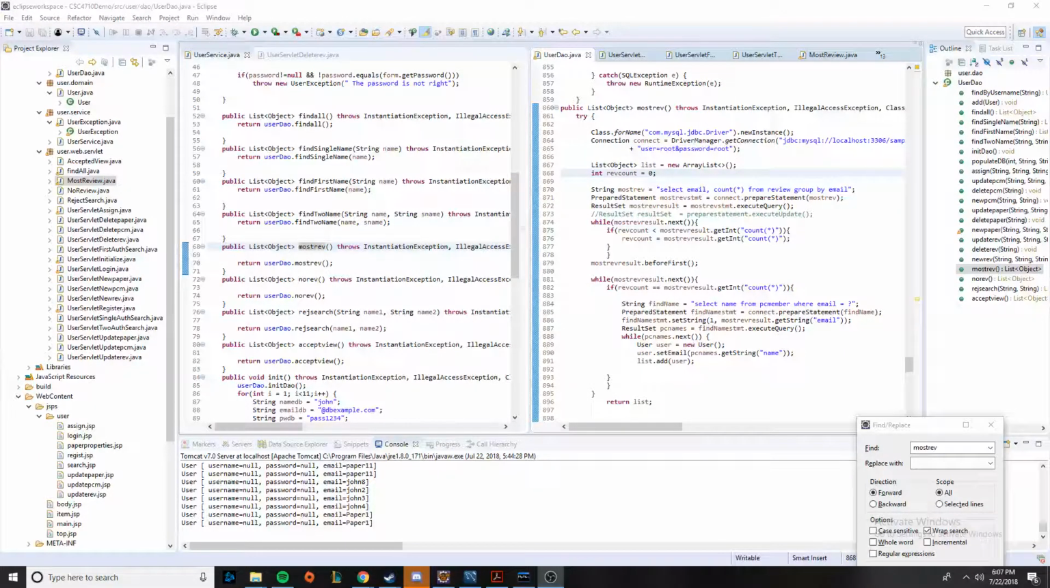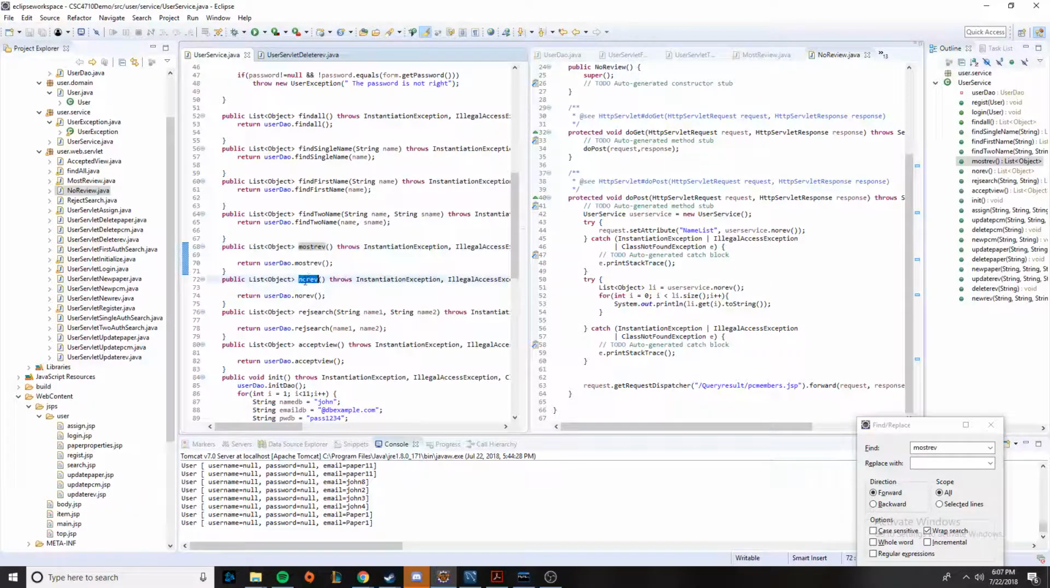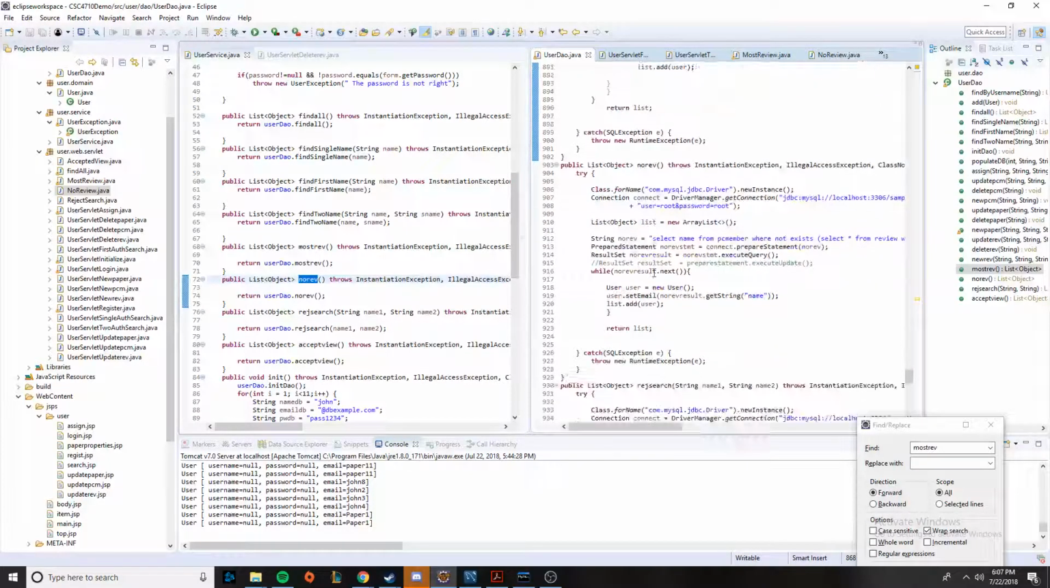So requirement 8 is list PC members who have no reviews. Again, the original servlet is the same. It just goes into user service, and then user service calls user DAO. Should be down here. Yep, no reviews.